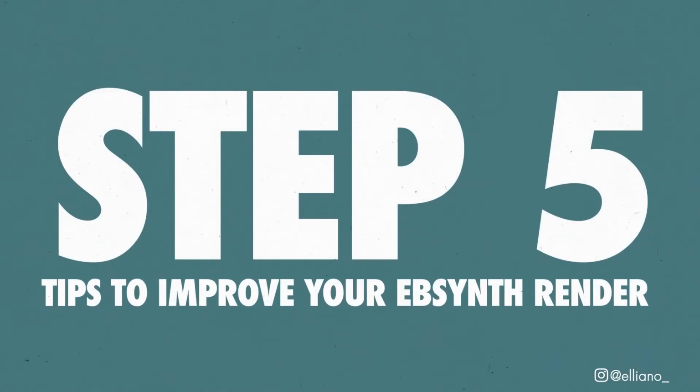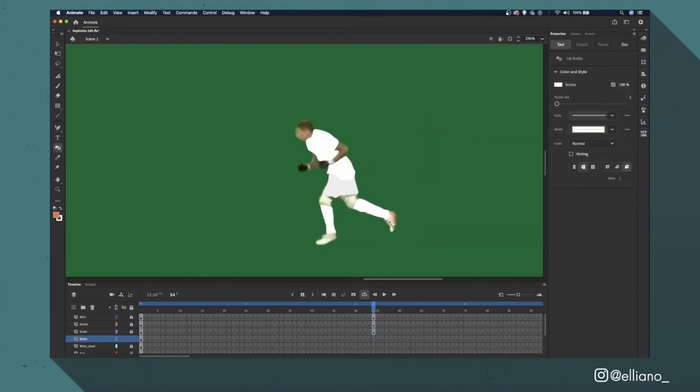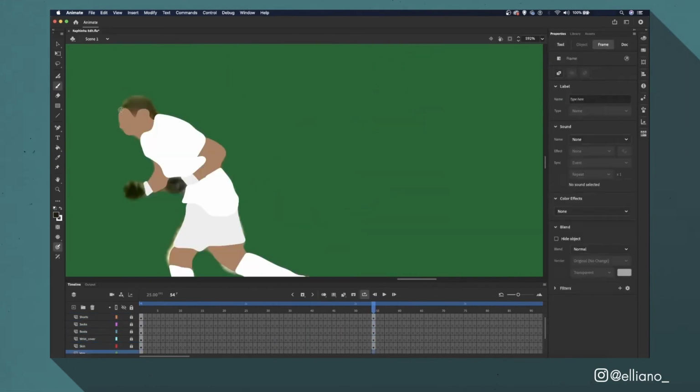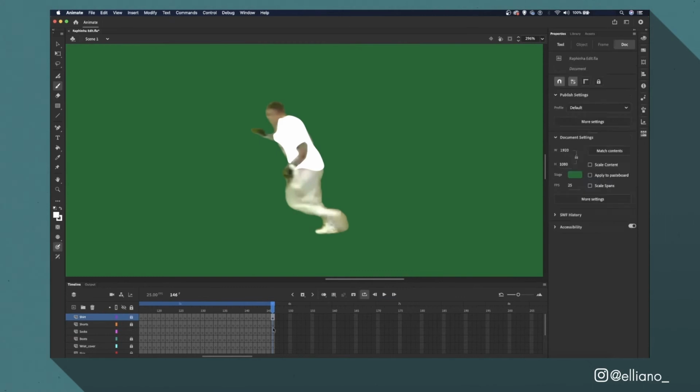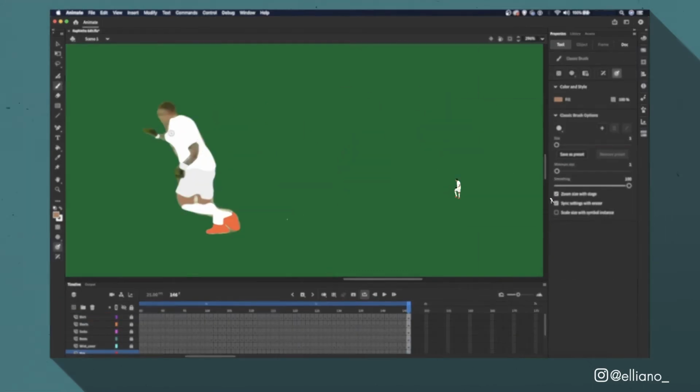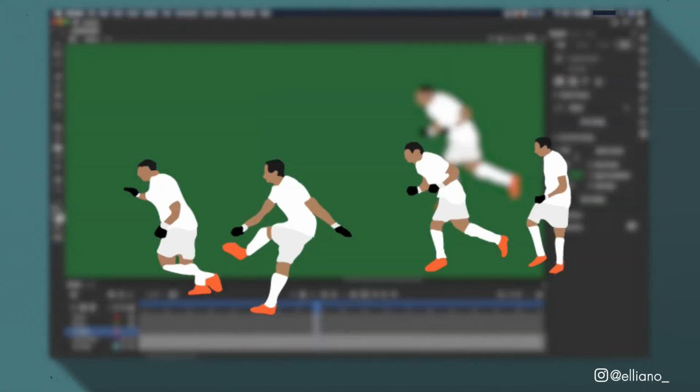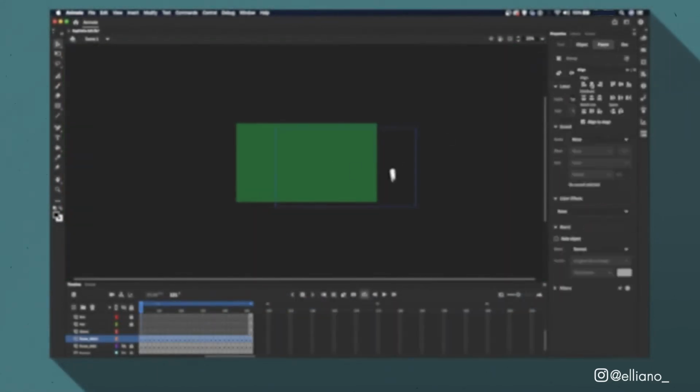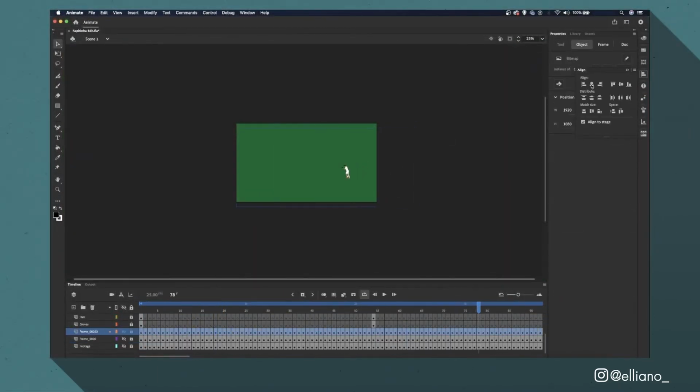Step 5. Tips to improve your EbSynth render. Now the first thing you need to do to improve the accuracy of your EbSynth render is to make more illustrations in Adobe Animate and import them into the software. So for this shot of Rafinha, I created a few more illustrations and exported them out based upon where my original render started glitching out.